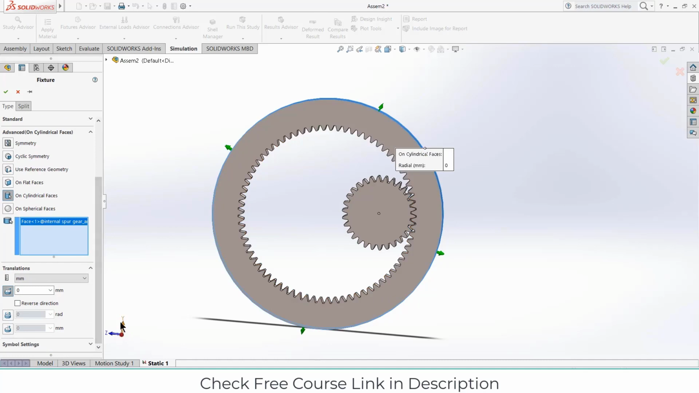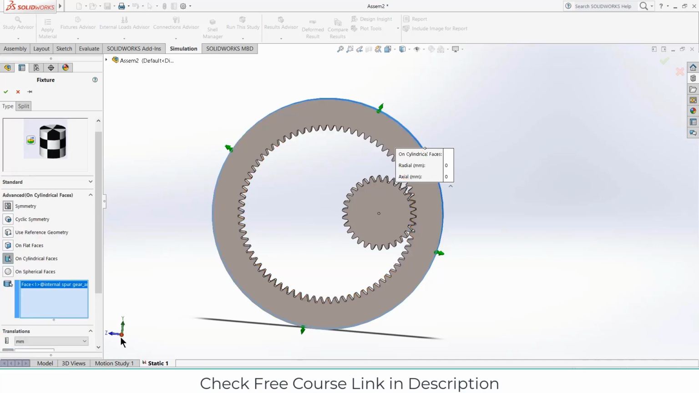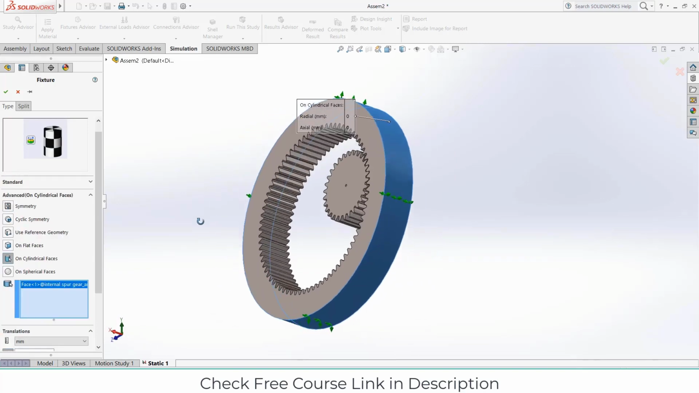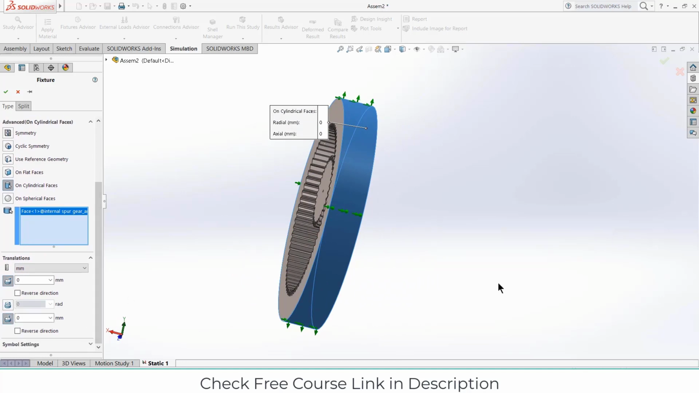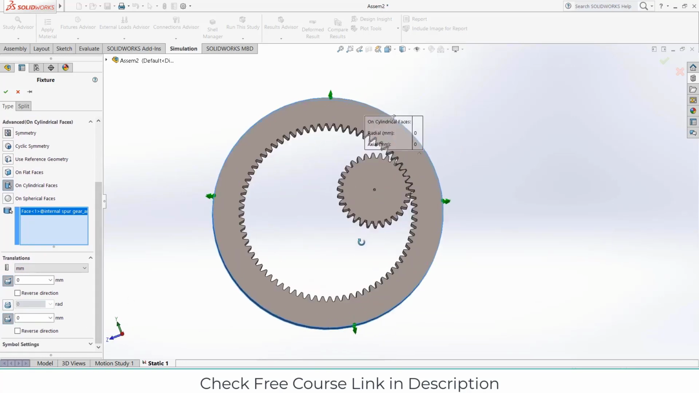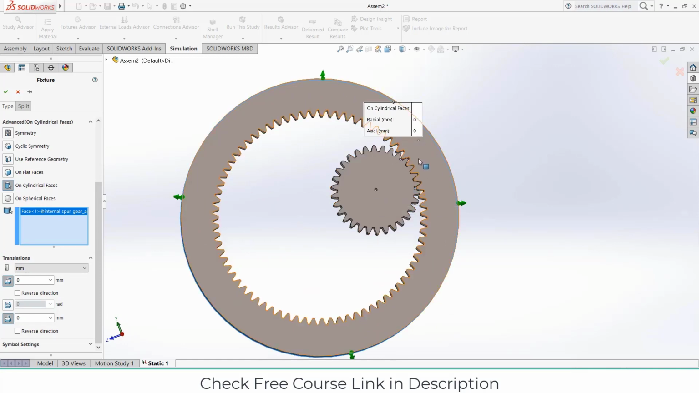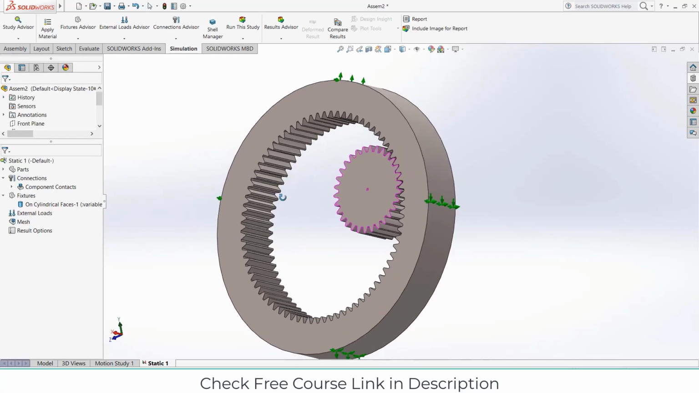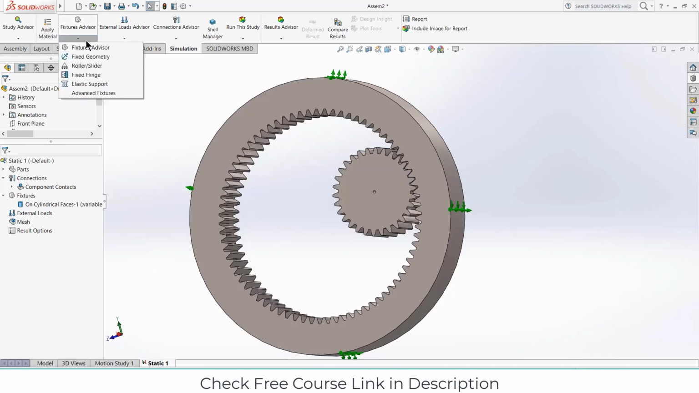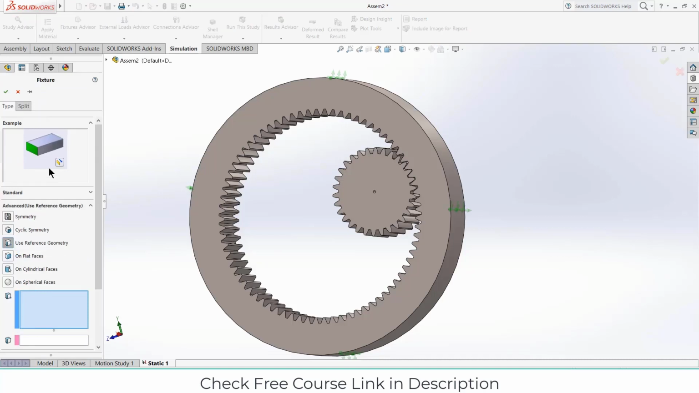Here you can see this gizmo. This axis is defined as the y axis. If I select this, it means that it is not going to move in the x direction, because if it moves, then I will get wrong results. One more thing we have to do is I also want that this gear will not rotate. So I select this and apply 0. Click OK. After that, go here and click on Advanced Fixtures again.